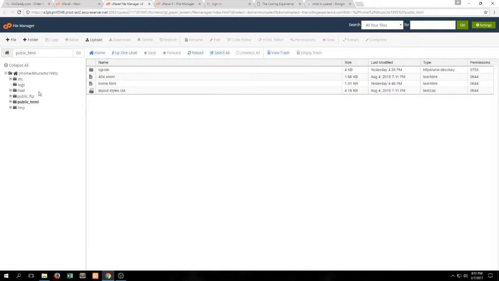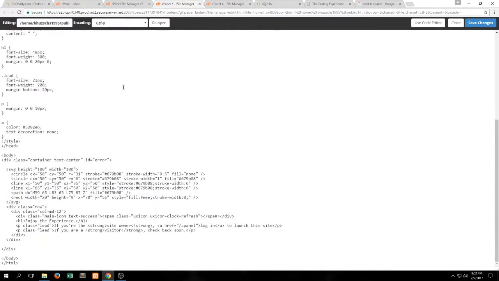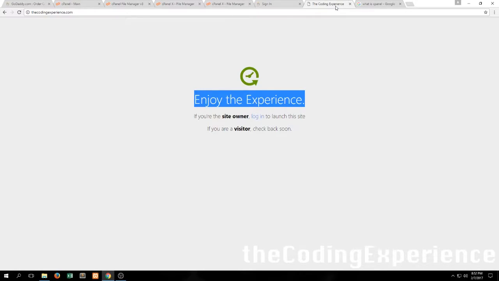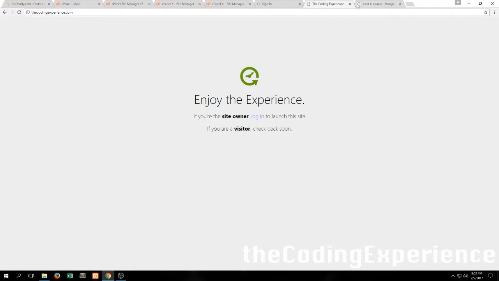Now we are inside of the File Manager, specifically under the public HTML. As you can see here, it's bolded, and its files are over here. These files mean different things, which we'll get to, but for now, we're just interested in this home HTML. And you can see a lot of similarities between the home HTML and our page, which is on a live server. The first thing we changed was the coding experience.